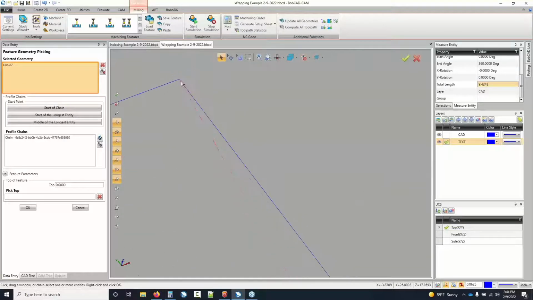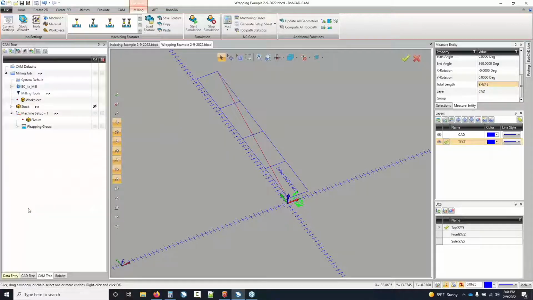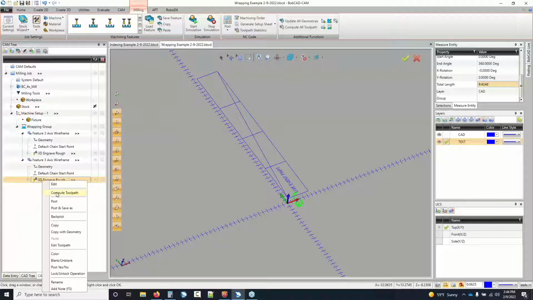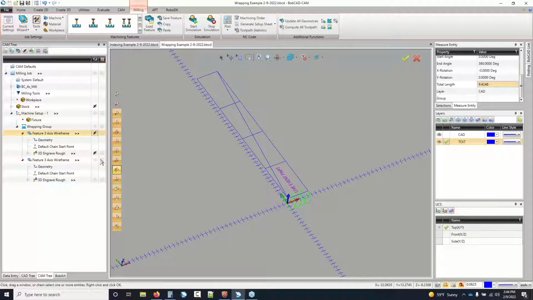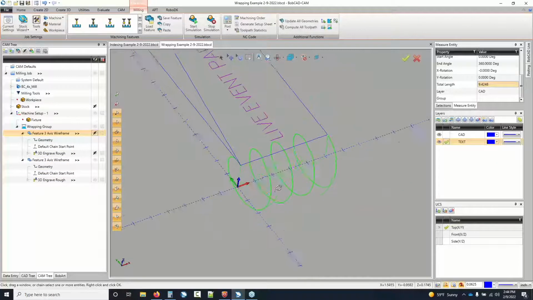Now, I could also extend it past here. If that groove or that channel exits the part, then I'd want to go past this a little bit to make sure we exit past. But for now, I'm just going to go ahead and hit OK, and then compute that toolpath. Let me just blank out the other one, and there is that perfect spiral on there.